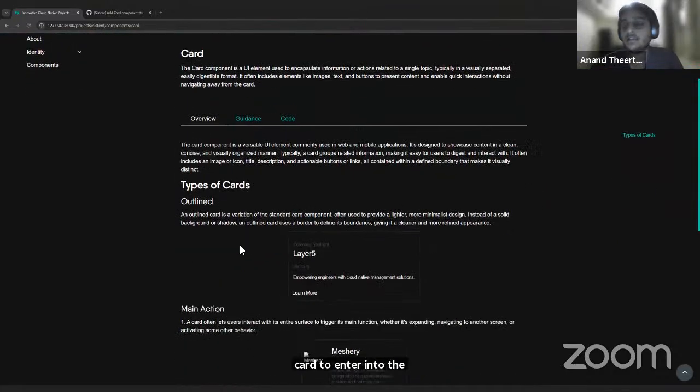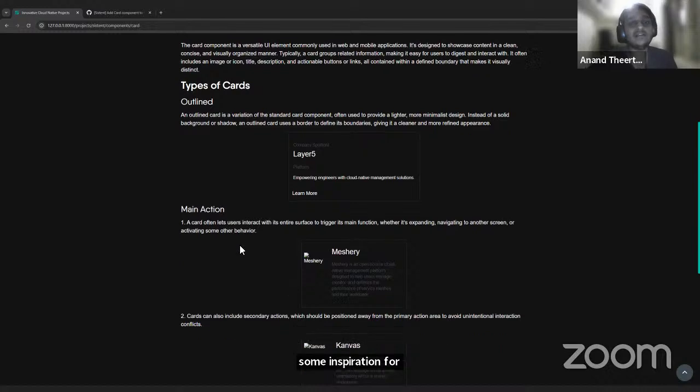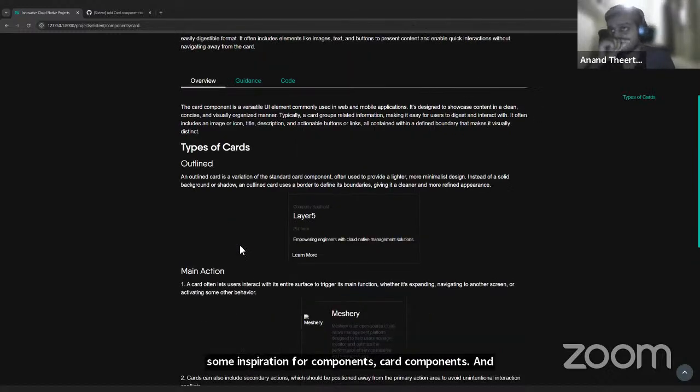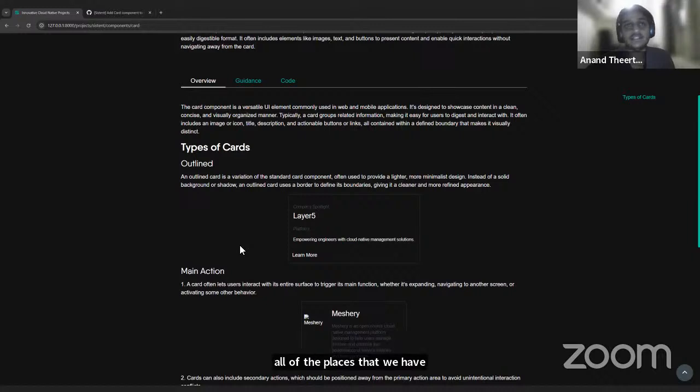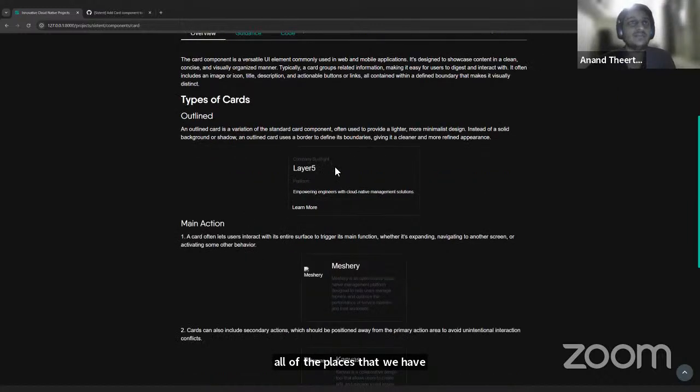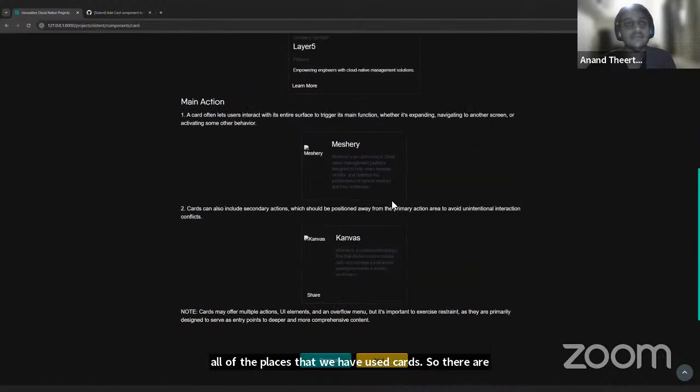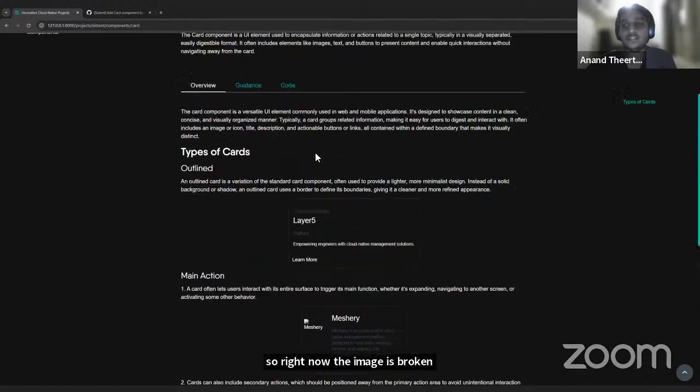So I looked around for some inspiration for card components, and also I checked out all of the places that we have used cards. So there are just two main parts, one being text heavy and the other having some text with an image. So right now the image is broken. That's what I'll fix and open a PR for this.